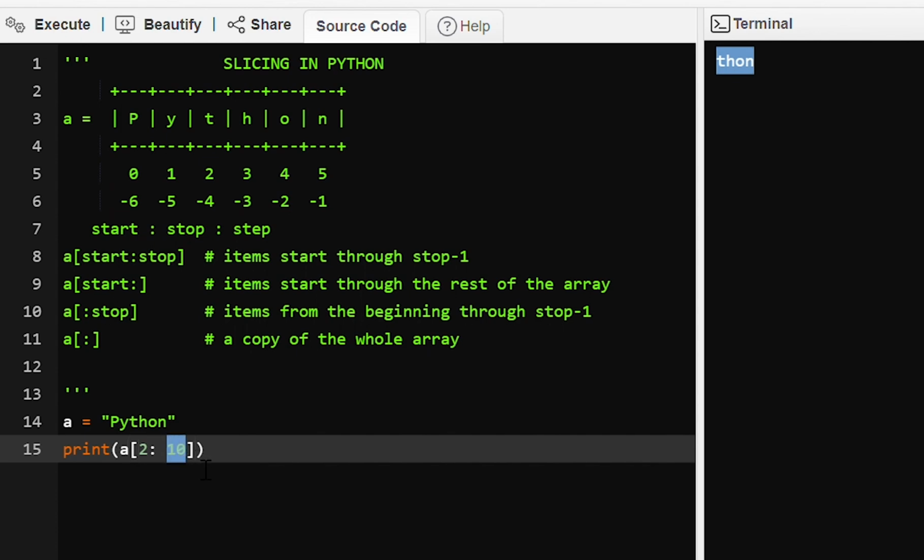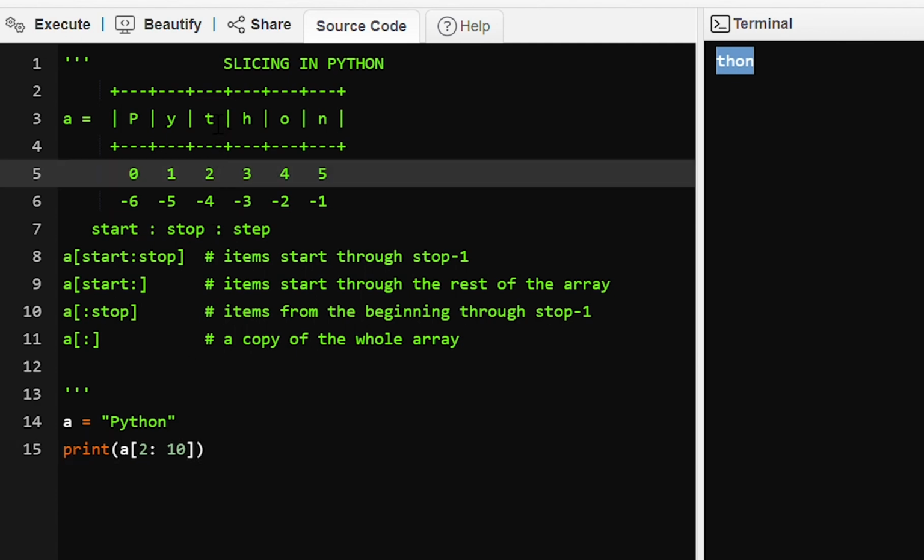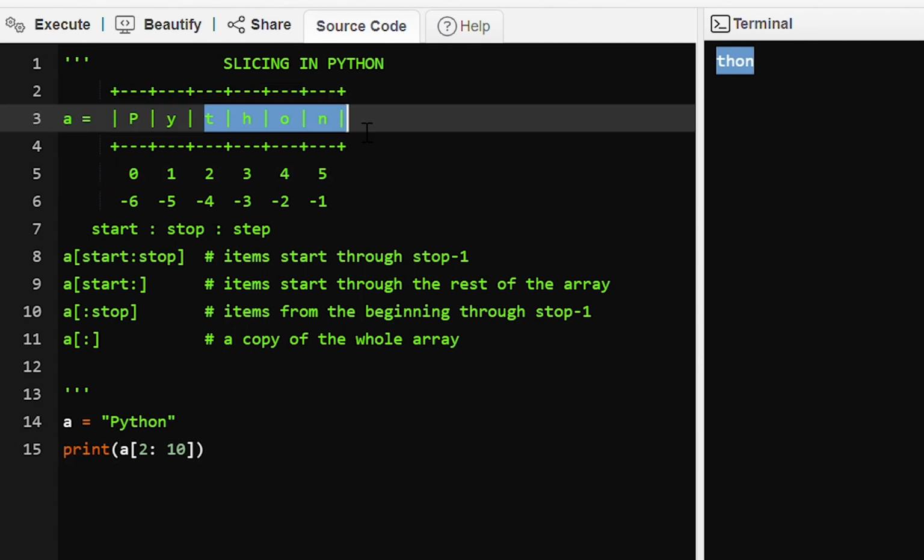The last index will be 10 - 1, 9. So it will start from the second index T, and it will go up to the ninth index. But we have characters only till the 5th index, so it will print the characters till the 5th index.